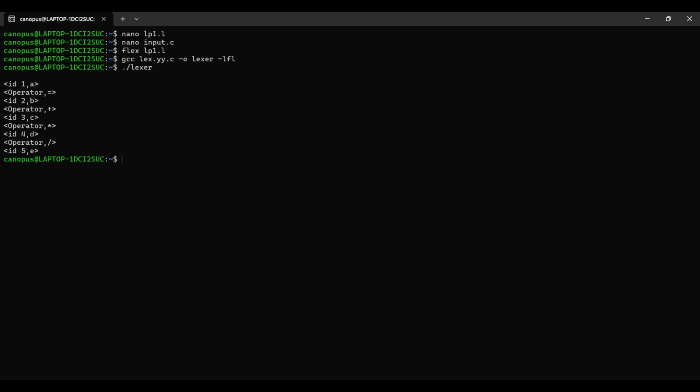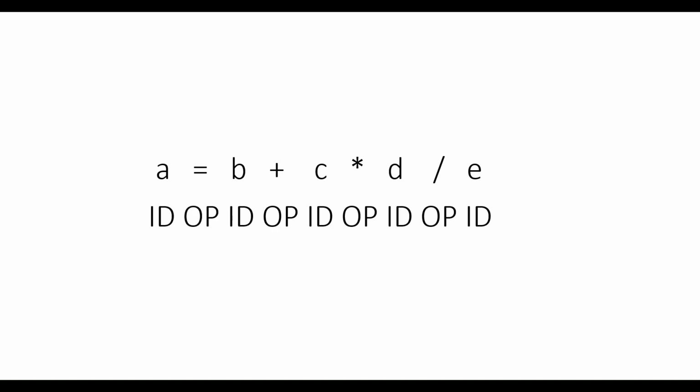So ID1 is A, first operator is equal to, second ID is B, operator is plus, ID3 is C, operator is asterisk, and ID4 is D, operator is slash, ID5 is E. So we have given the input as A equals B plus C into D by E, and we got the output: A is an identifier, equal to is an operator, B is an identifier, plus is an operator, C is an identifier, asterisk is an operator, D is an identifier, slash is an operator, E is an identifier. So this is the basic program of a scanner.